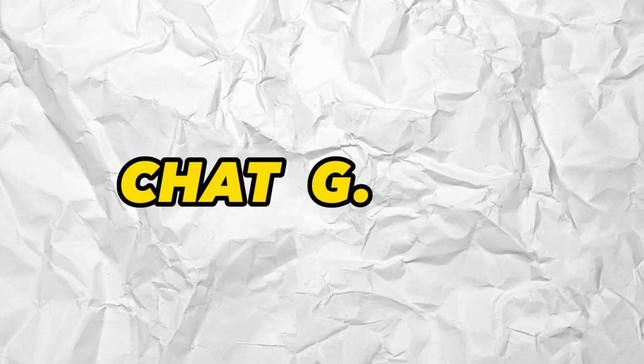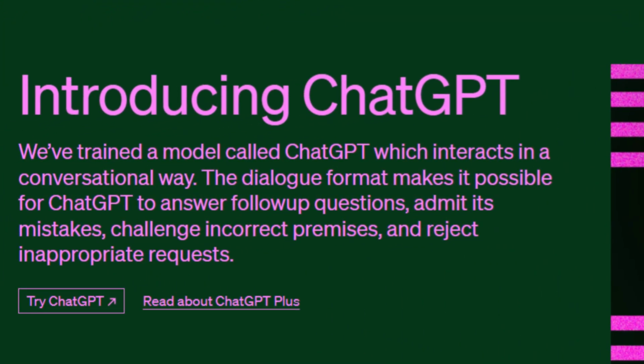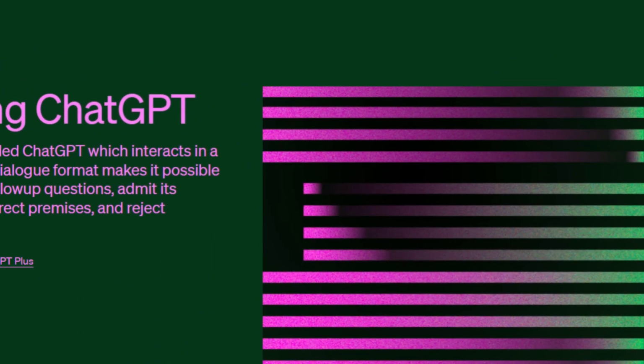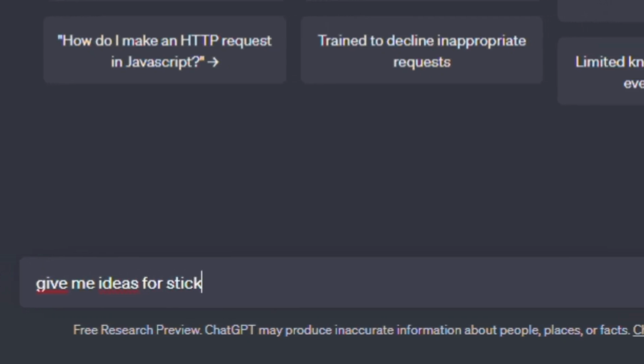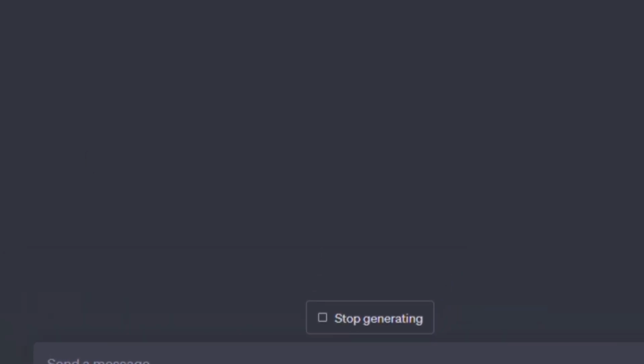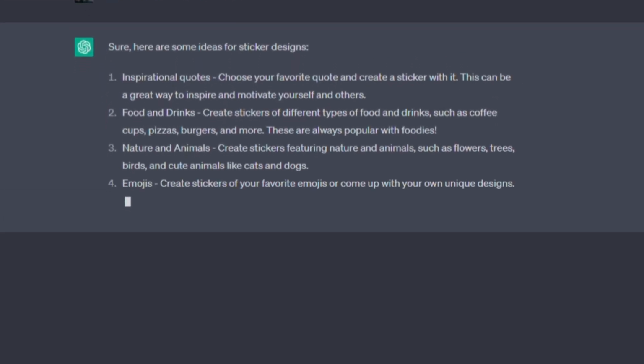But what is ChatGPT? ChatGPT is an artificial intelligence that uses deep learning algorithms to generate human-like responses to text-based prompts, such as questions or statements. To have the sticker ideas, simply type, "Give me ideas for sticker designs," into ChatGPT, and here you have a complete list of ideas you can use to make stickers.